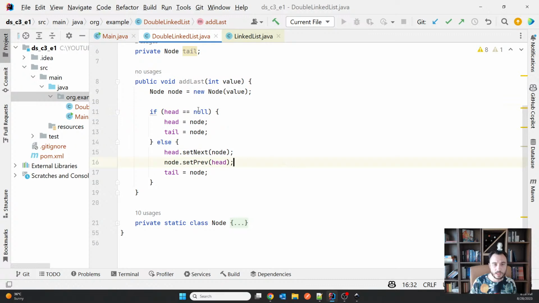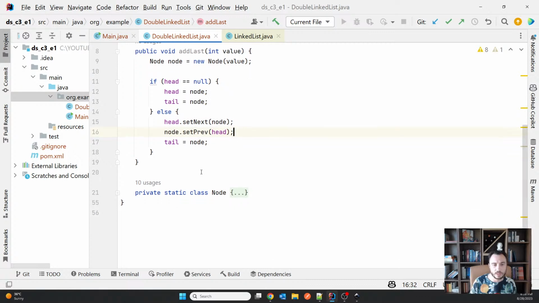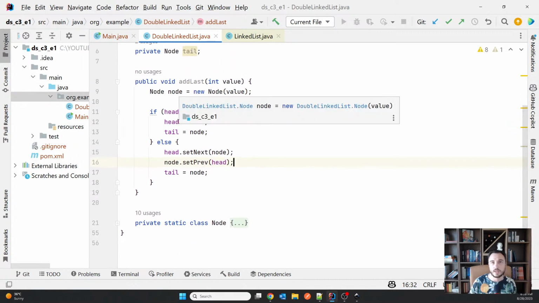So when the head is null, it's simple. We have everything, and then you have the tail, which becomes... I could actually leave it like this just for clarity, because again, in these videos I will not necessarily make maintainable code.